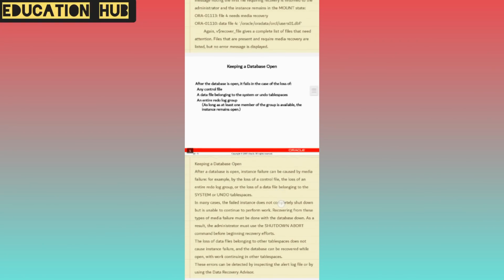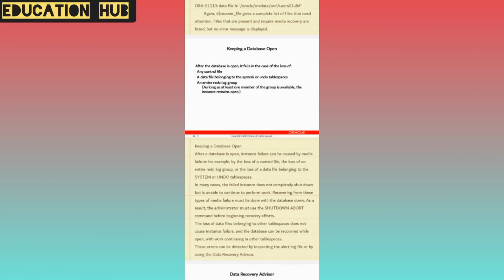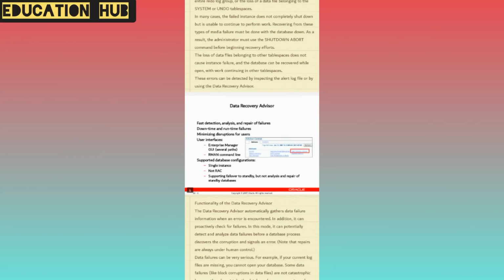Next, we have keeping a database open. The database fails in the case of the loss of any control file. If any control file is lost, or any data file belonging to the system or the undo tablespace is lost, the database fails. If an entire log group fails, as long as at least one member of the group is available, the instance remains open.